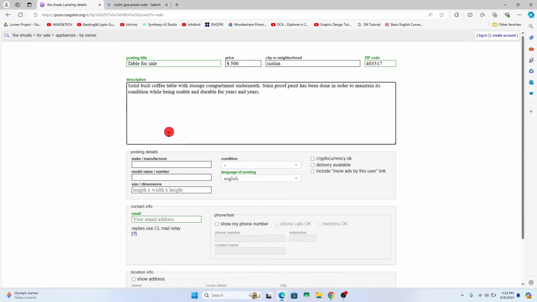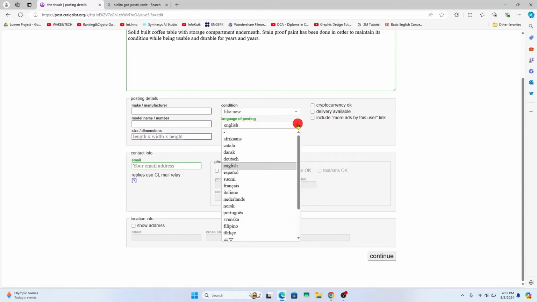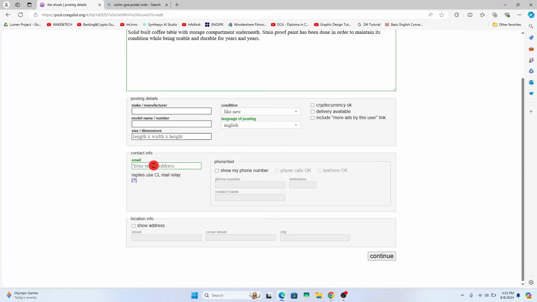After entering your description, you can also enter the make and manufacturer options as well as the model and the dimensions. Choose the condition from the drop-down menu and then choose whether you accept cryptocurrency as a payment method and if you offer delivery services. You can also include the more ads by this user link within your post. Choose the language of posting from the drop-down menu as well and then enter your contact information.